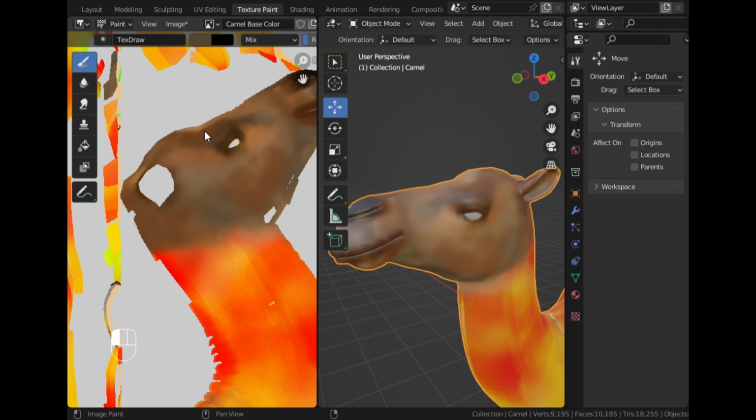So just save this texture. If you forget saving this texture, Blender may lose this texture whenever you open it next time. So save this first.